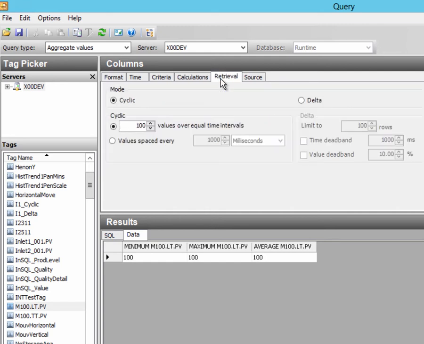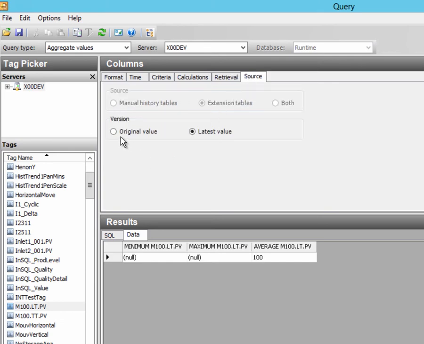Then under the Retrieval tab, we select which retrieval mode we want to use, cyclic or delta, and then we can customize each of them. For cyclic, you can customize either the number of cycles you want to use or the resolution of them. Right now by default it is 1000 milliseconds. If we select delta, you can limit the number of rows to be retrieved and the time deadband and value deadband if you want to apply any. Finally, under the source, you can select the version of data you want to see, original or latest.